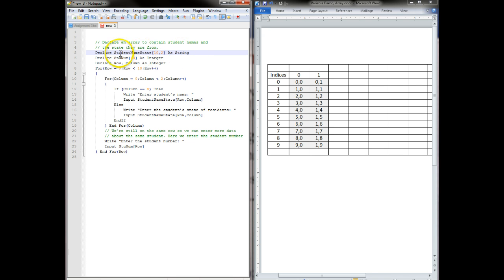So we will have 10 rows of students, and each row will have 2 columns. Then we also declare another array variable, an integer, that's going to be the student number. And then we declare 2 integers called row and column that will be used in our nested for loops. Now notice what happens with this nested for loop, and notice what I'm doing.